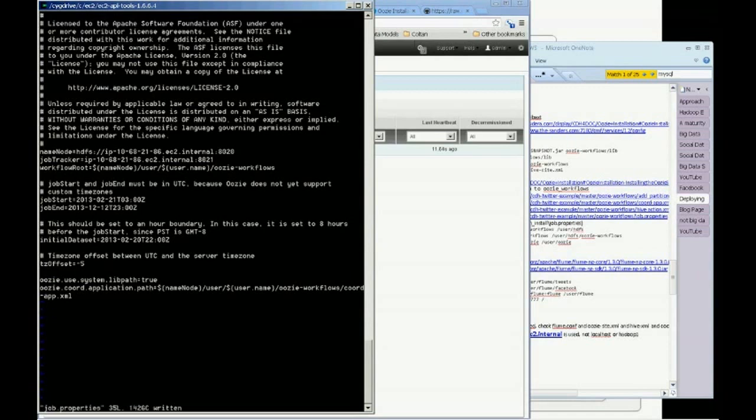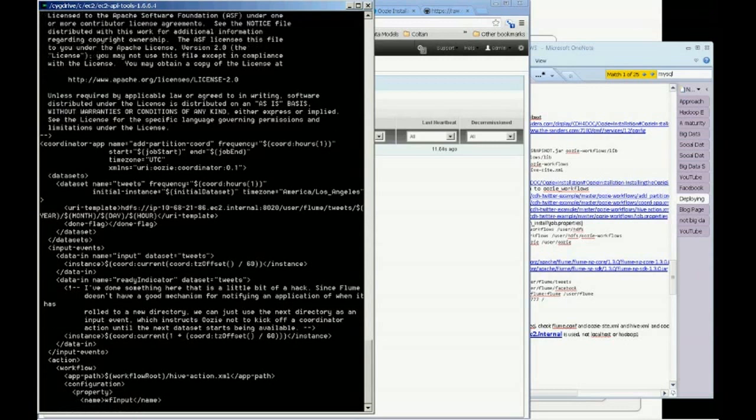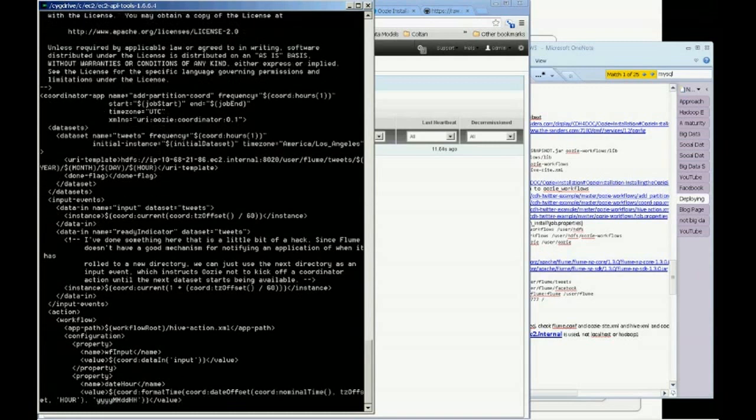So these are the edits that are necessary in the job properties, which is handed off to this coordinator job. And it actually gets passed to the Oozie workflow. The job properties are handed off when you start the Oozie workflow itself, which we'll do shortly.